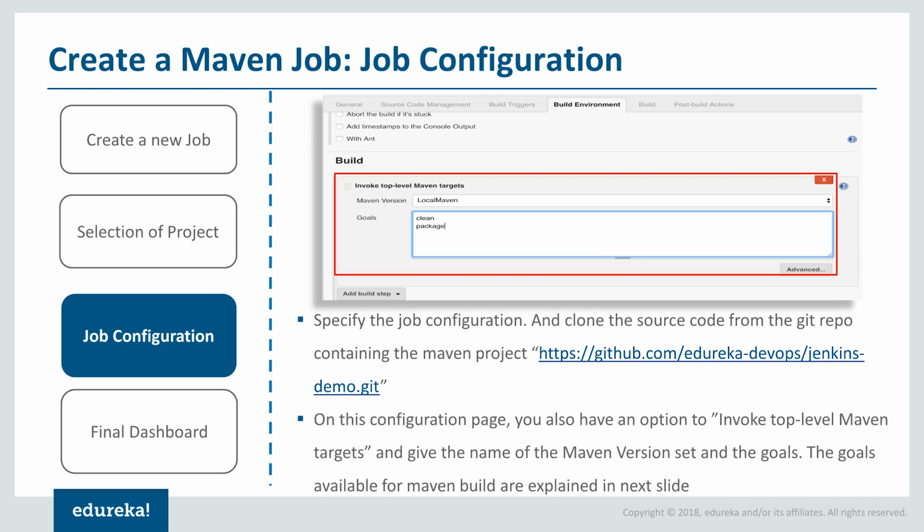Then if you want, you can verify with the help of the verify command. It will run checks to ensure quality criteria are met. If you use install, it will install the package into a local repository. So that is again one of the ways to test it as well. If you want to use Maven deploy, it will copy the final package to share with developers and others. So all these options are available in Maven, and we will work with some of them, if not all.